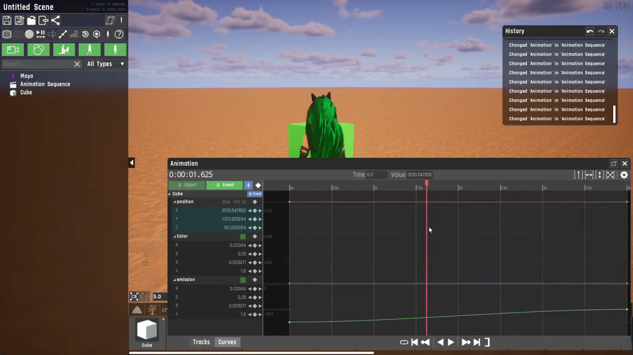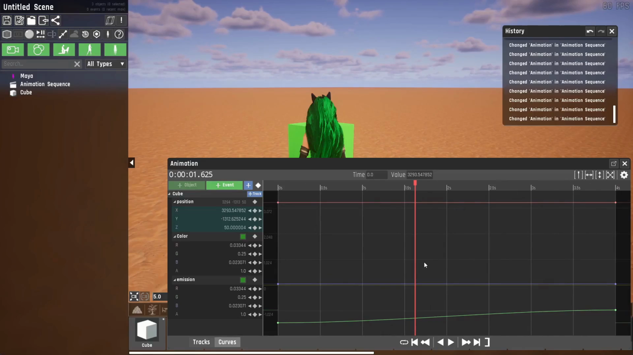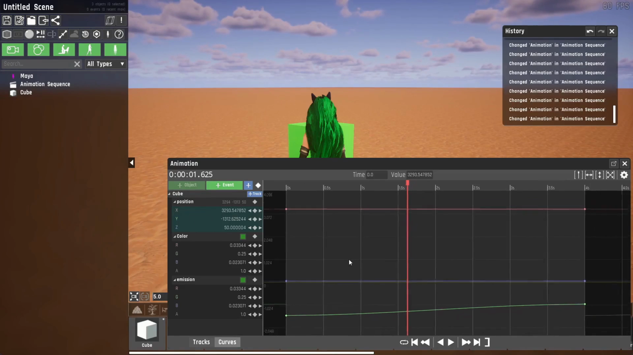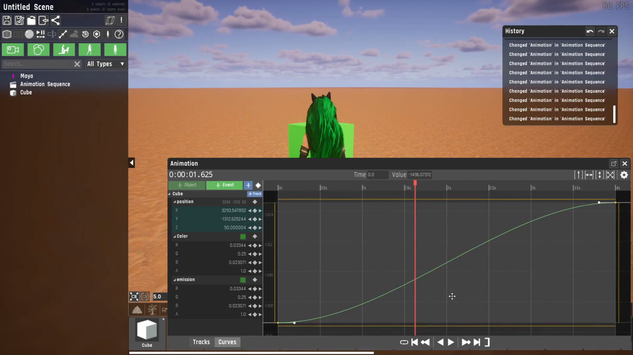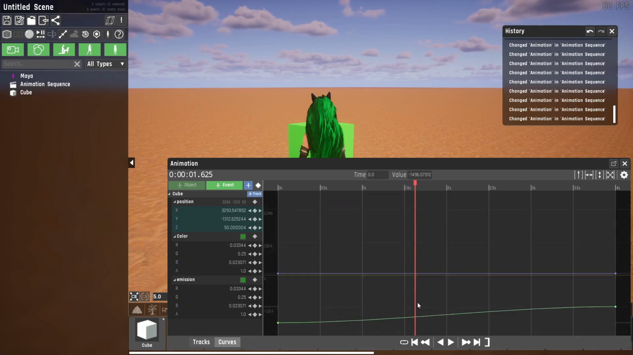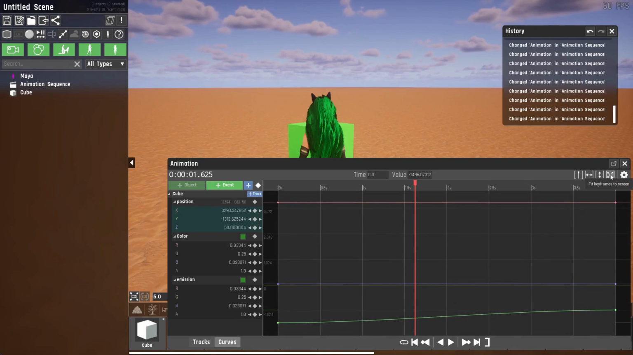You can also press F to fit the curves into the view, and only the selected ones. Except F also has the added functionality that it'll only focus the selected keyframes. Like, for example, if I only select these two and press F, it'll only fit these to the screen. But if nothing is selected, it'll have the same functionality as this button.